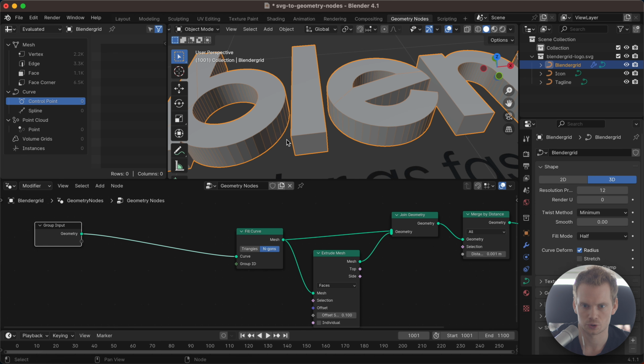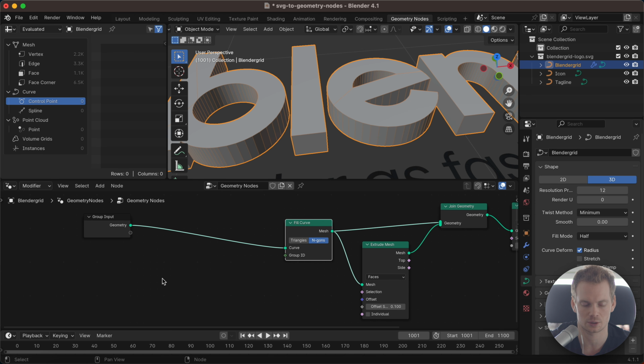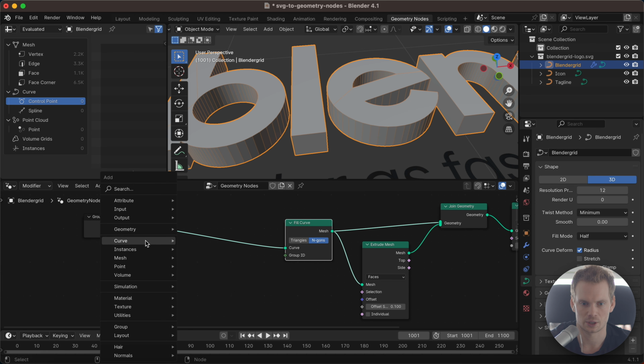So we want to control this at the curve level. In this connection between the first two nodes, this is where our geometry is still a curve, and after this it becomes a mesh. So we want to do something where it's still a curve. And so let's look at the curve nodes.